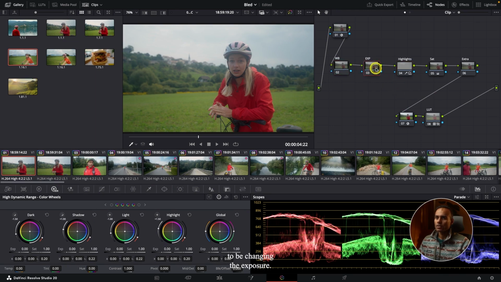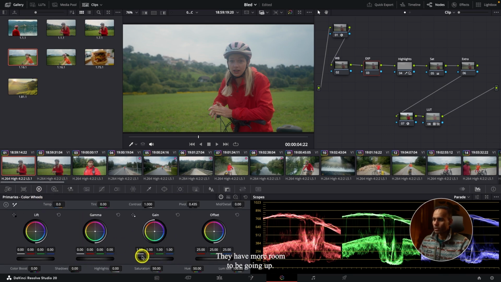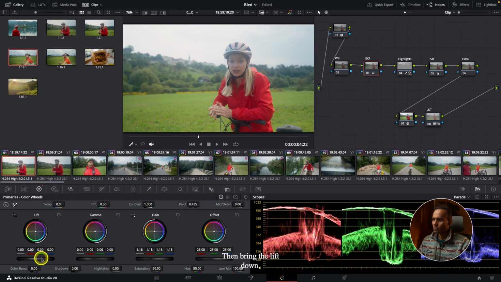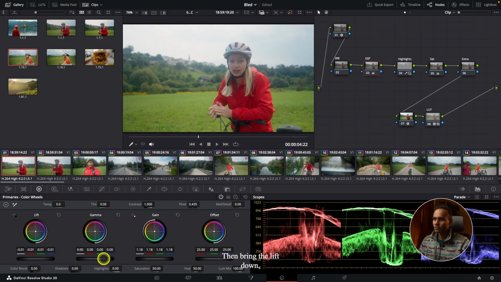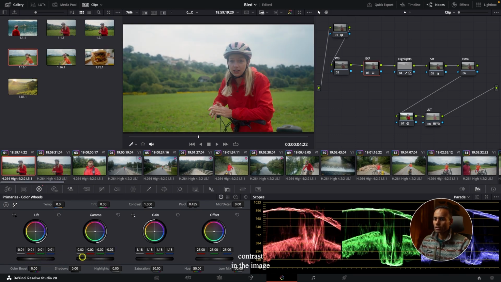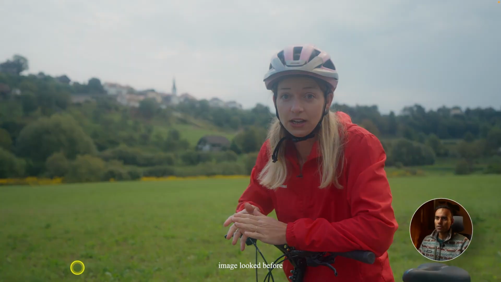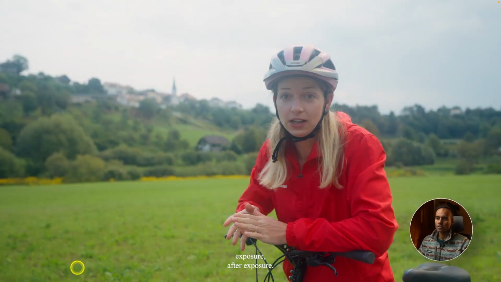But here we're going to be changing the exposure. So I can see that these parades are up here. They have more room to be going up. Can push them up, not so much. Then bring the lift down. Get a bit of contrast in the image and then increase the shadows. So this is how my image looked before exposure, after exposure.